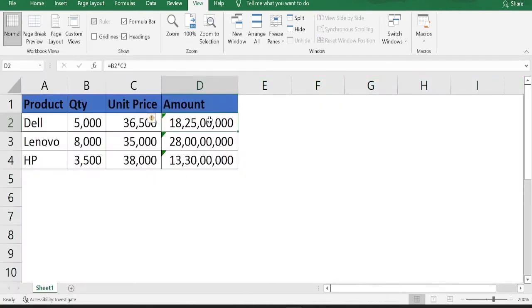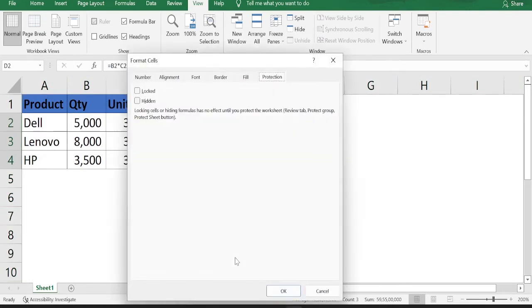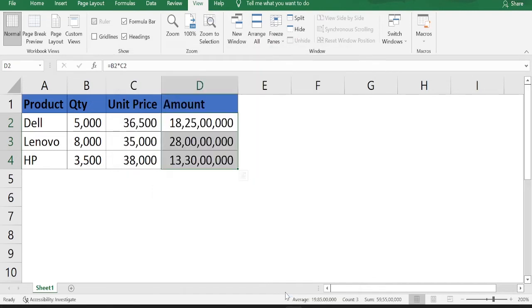Now select all the cells where you have formula, right click again, go to format cells again, go to protection and check both locked and hidden options. Hit OK. Even though we have checked the hidden option, if you click on any of the cells, still the formula is shown in the formula bar.